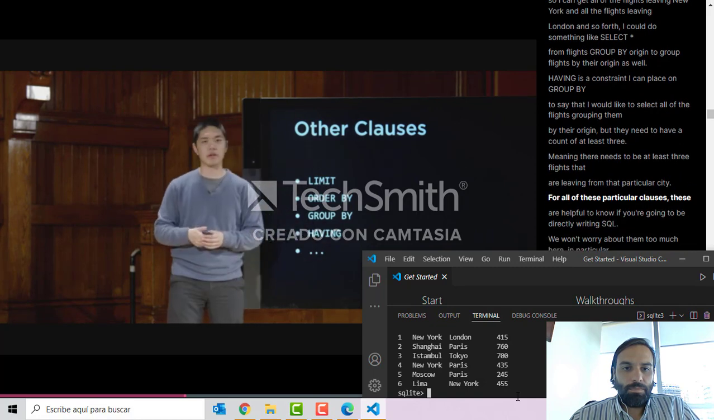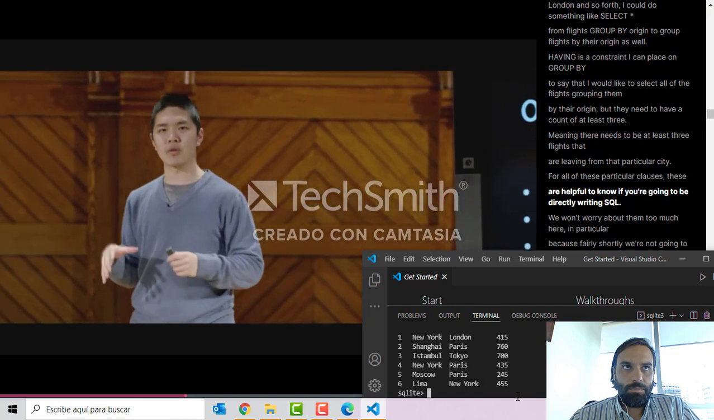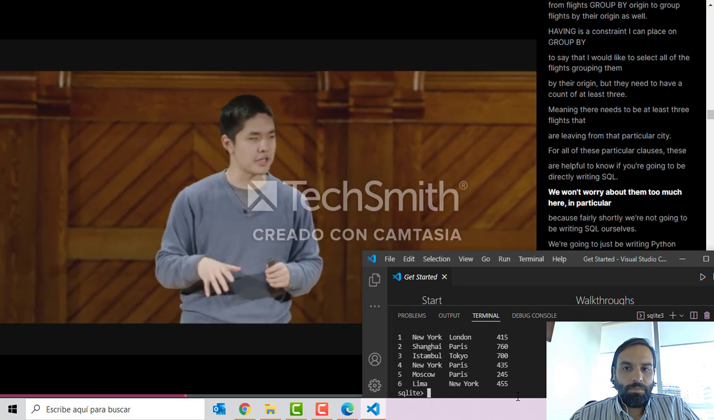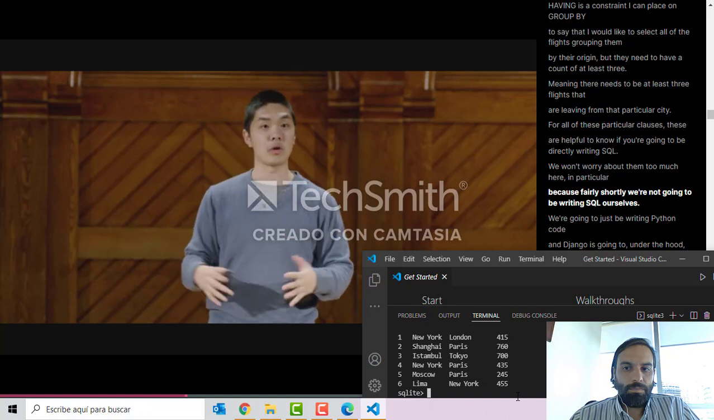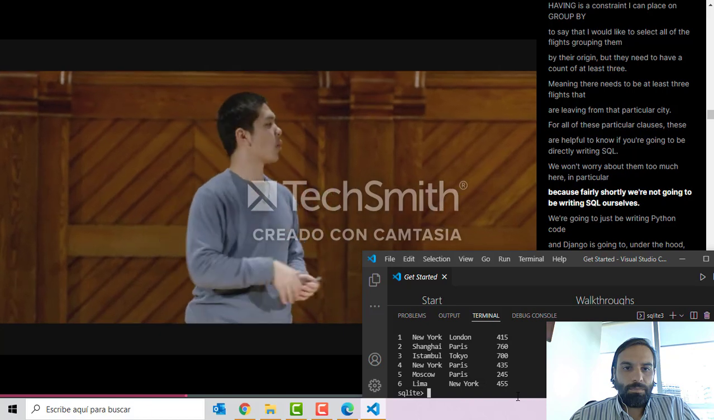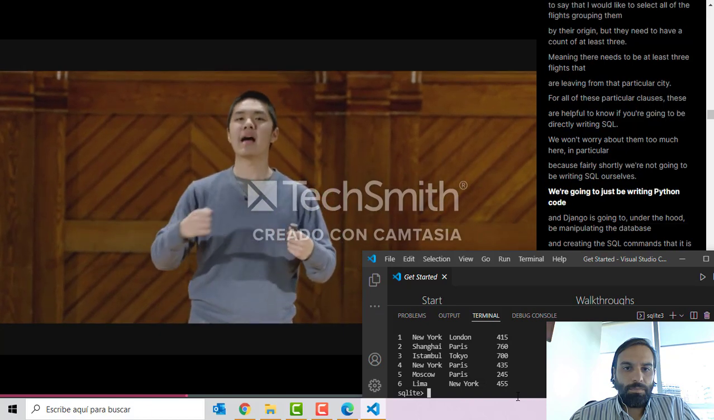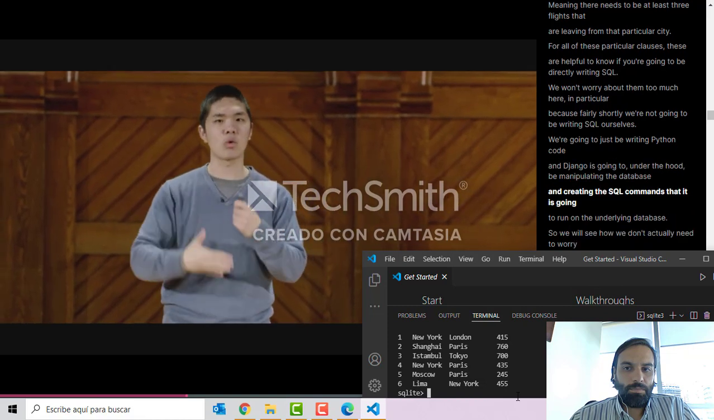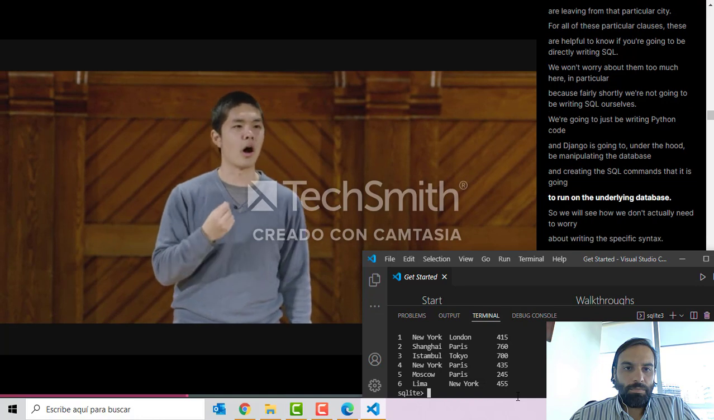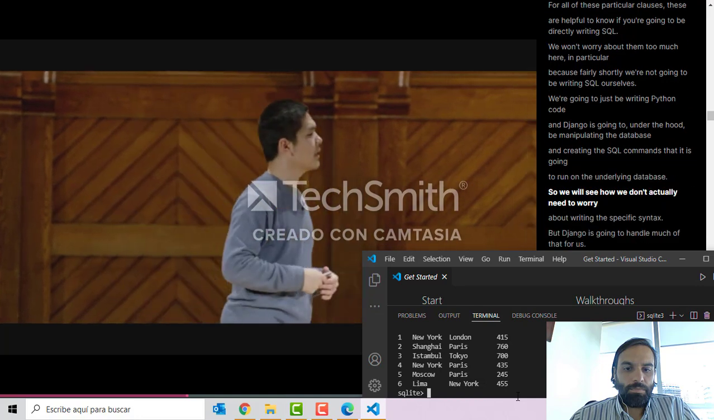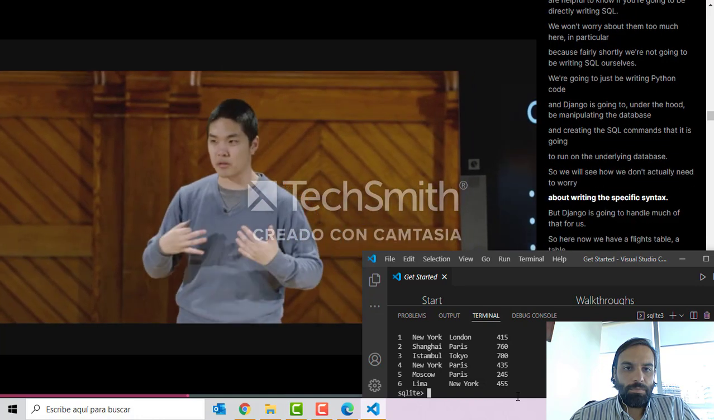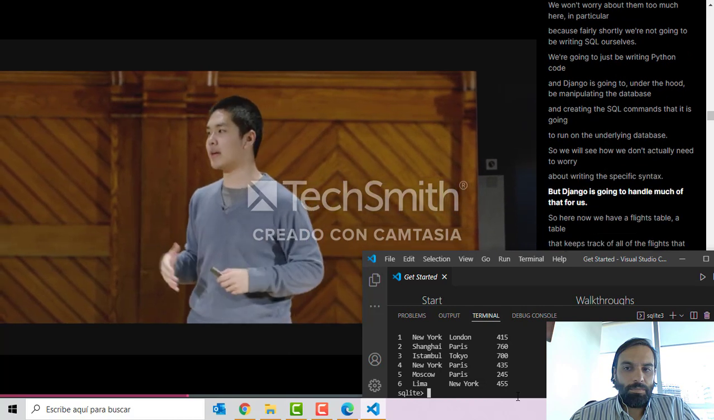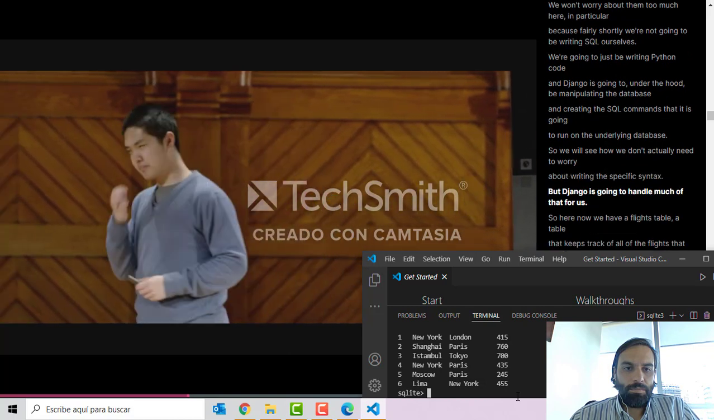And for all of these particular clauses, these are helpful to know if you're going to be directly writing SQL. We won't worry about them too much here, in particular because fairly shortly we're not going to be writing SQL ourselves. We're going to just be writing Python code, and Django is going to, under the hood, be manipulating the database and creating the SQL commands that it is going to run on the underlying database. And so we will see how we don't actually need to worry about writing the specific syntax, but Django is going to handle much of that for us.